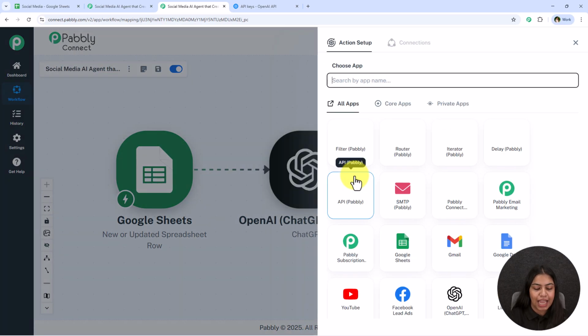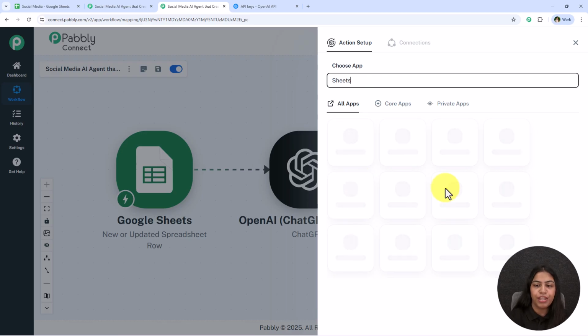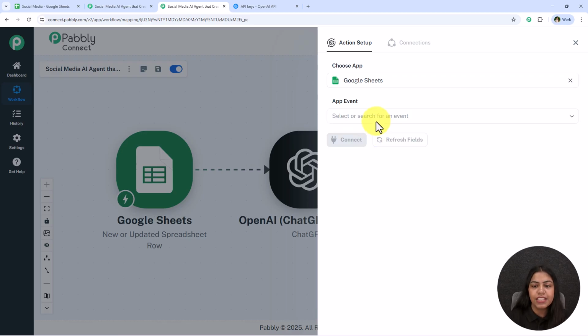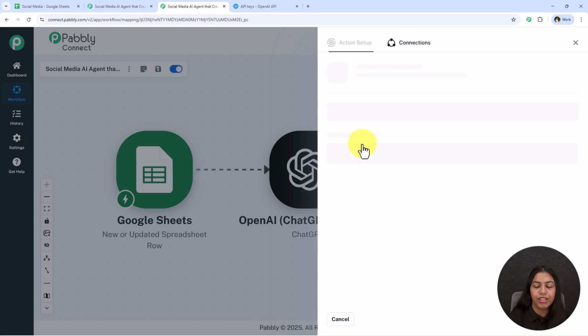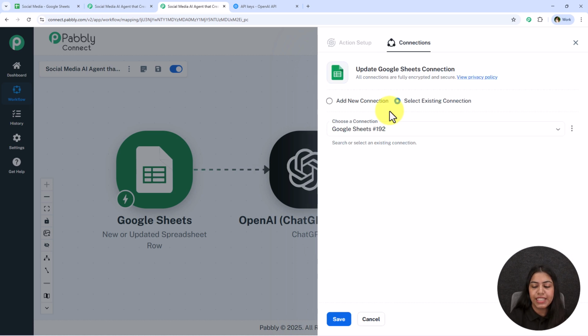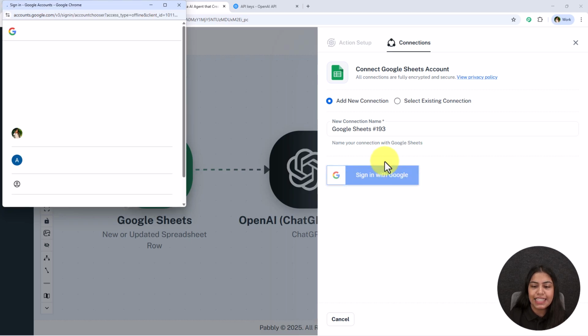I'm going to click on add new app, and for the action application, we're going to select Google Sheets. For the event, we have to select update row. So let's search for update row and click on connect. If you have already created this connection, select the existing connection and then save. But if you haven't, click on add a new connection and then sign in with Google.